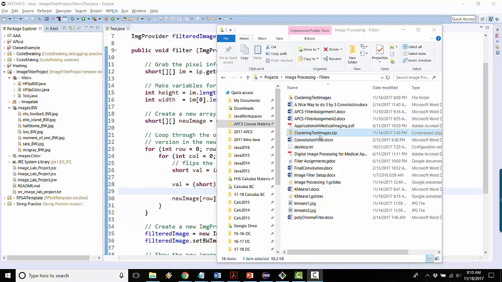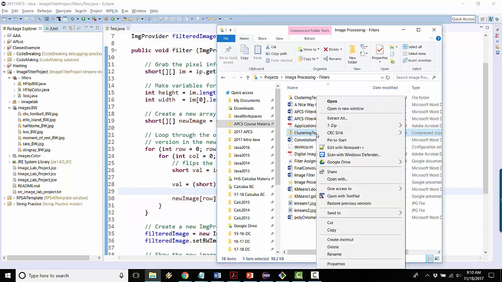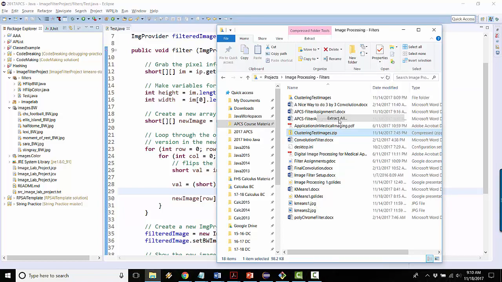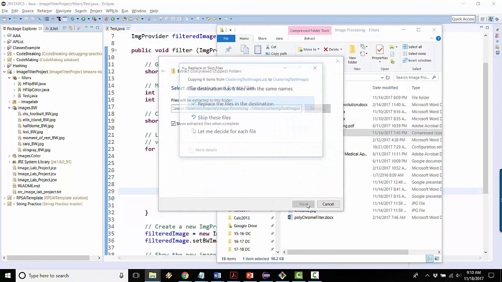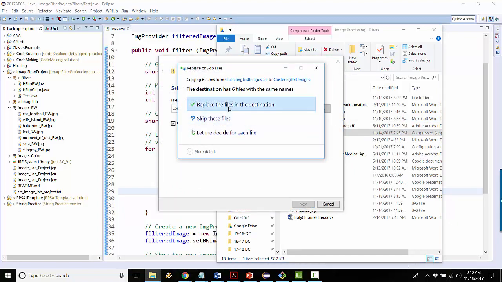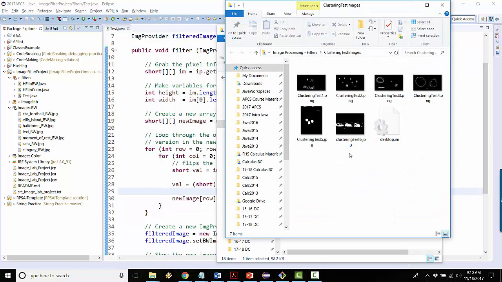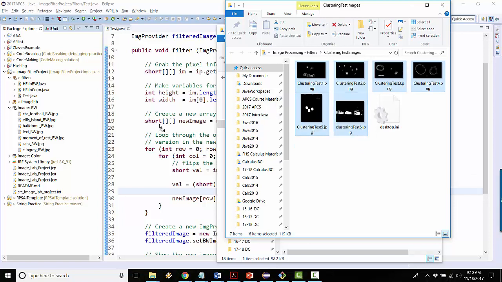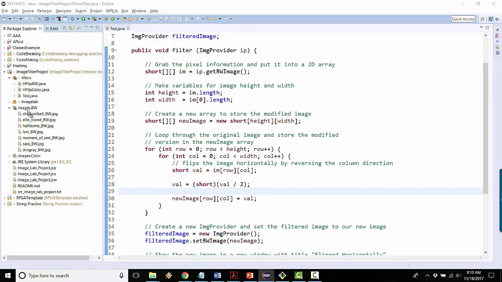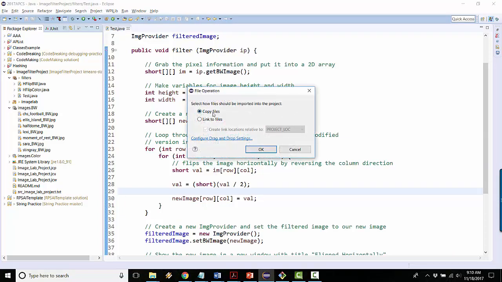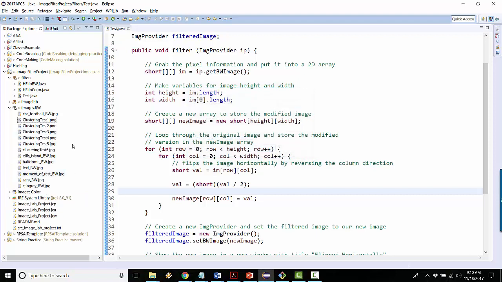So you should have downloaded a zip called clusteringtestimages.zip. You'll unzip it, so you can say extract all. Doesn't matter where you extract them. I guess I've already extracted it here. And then I think probably the best thing to do is select all of your test images and just drag them into the images.bw package in your package explorer, and it will ask how would you like to import them, and you can say copy files, and that will copy them all into that folder.